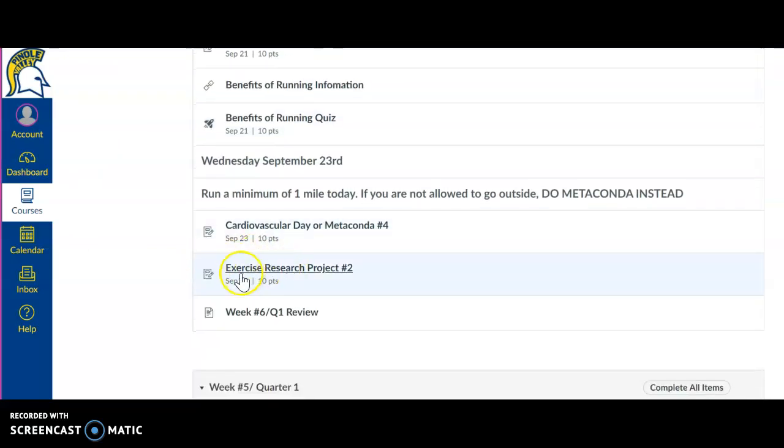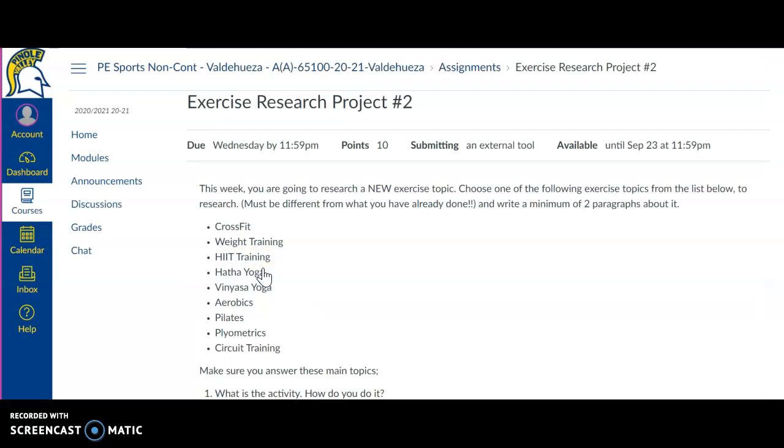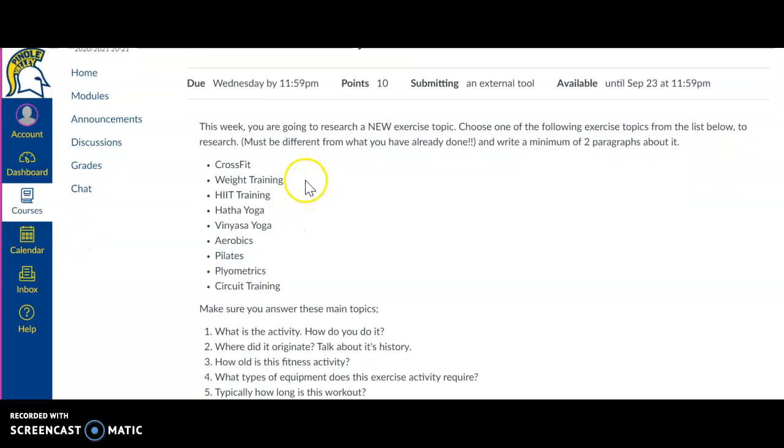And then our last project for Wednesday/Thursday is going to be exercise research project number 2. Very similar to what you already did a couple weeks ago. This week you're going to research a new topic, so pick a different topic than what you've already done. Choose one of the following exercise topics from the list below to research. It must be different from what you've already done.